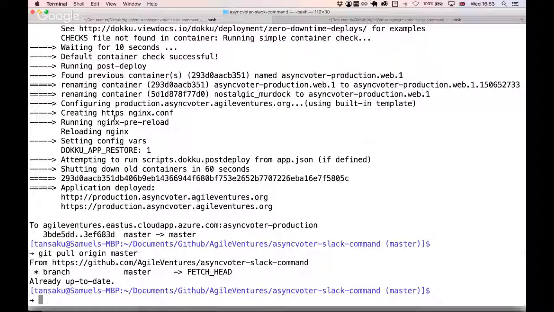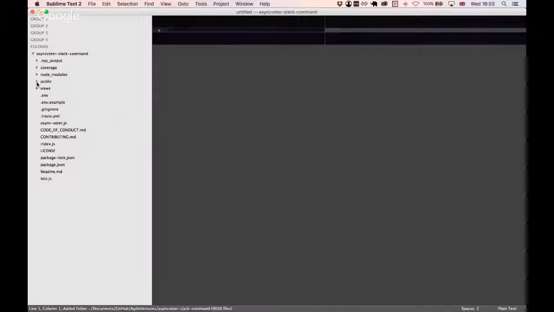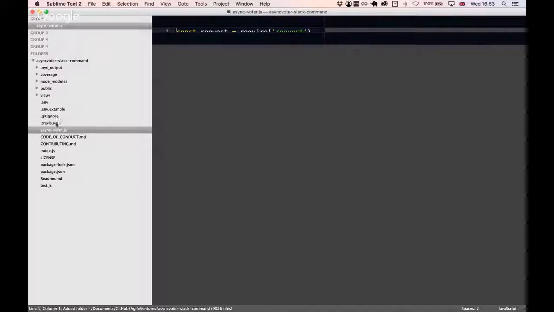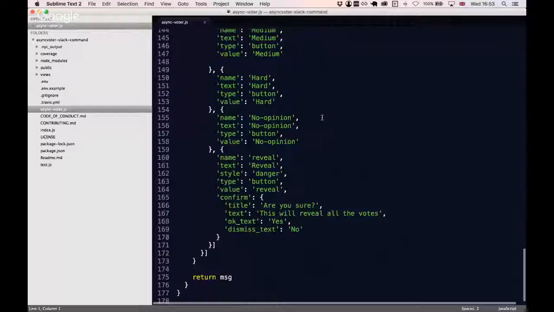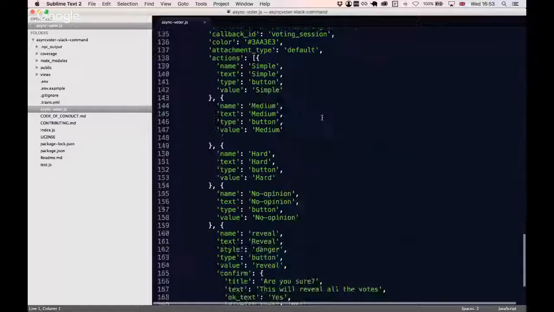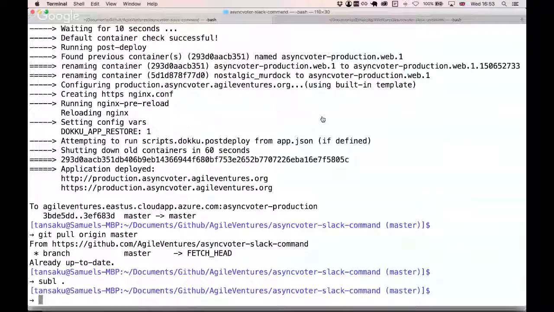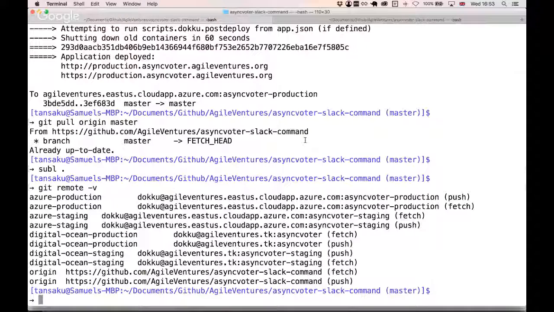I've got master. The code in master now. If we look at AsyncVoter, why does it keep doing this? That's weird. Okay, so my master locally doesn't have the numbers there. What have I done here? My origin is that one.